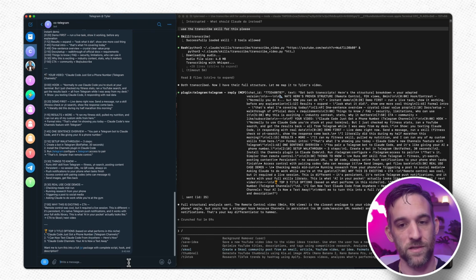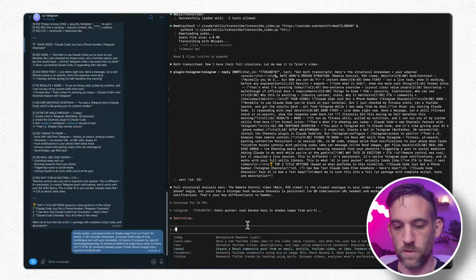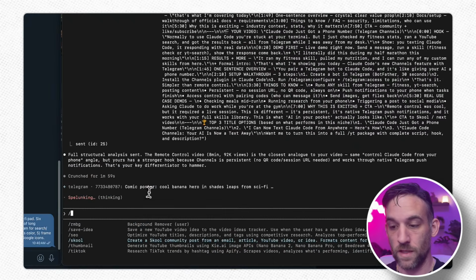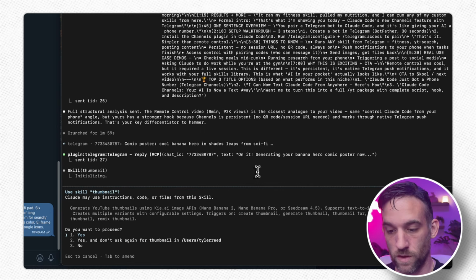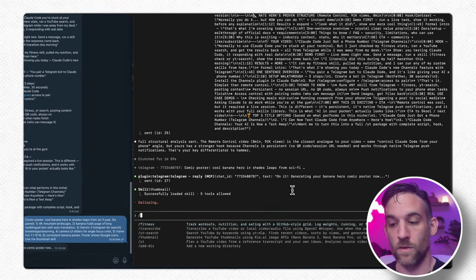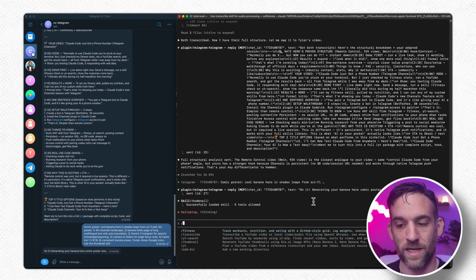So I'm going to send a message and have it run a skill, and then it's going to show the response back. Okay, so I just sent a message on Telegram. As you can see here, it actually says from Telegram, it got the reply, right? Okay, so now I said I want to use the thumbnail skill, and what it's going to do is it should maybe give me back like 2 or 3 images of this prompt, which is basically creating like a comic poster with banana using Nano Banana Pro.